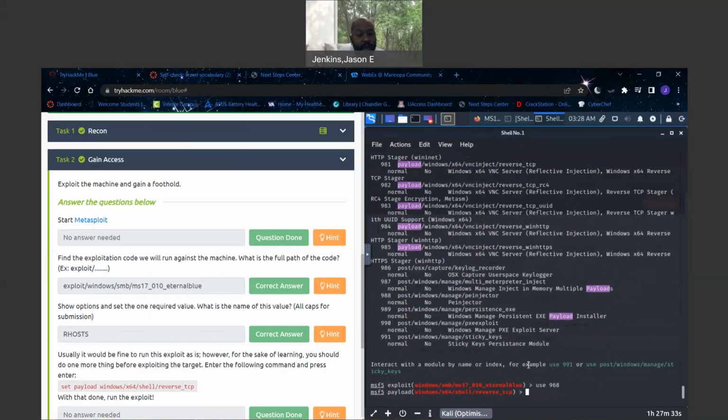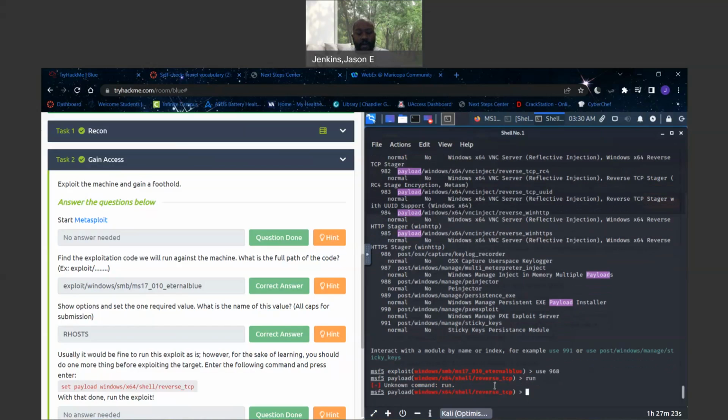So now that that is engaged and connected, we can run it. You can hit run or hit exploit, it doesn't matter. Oh, I guess you have to use exploit.